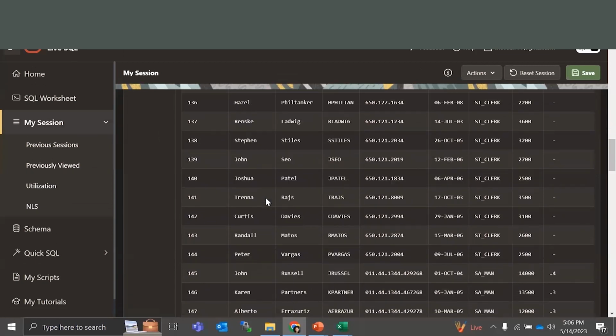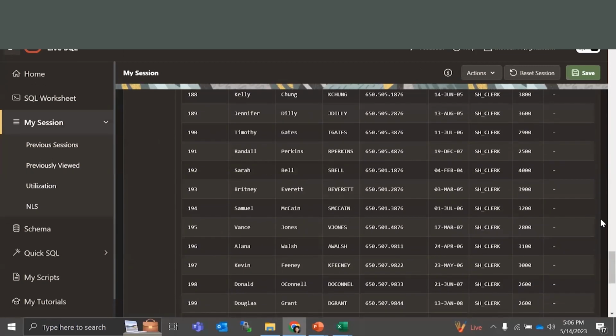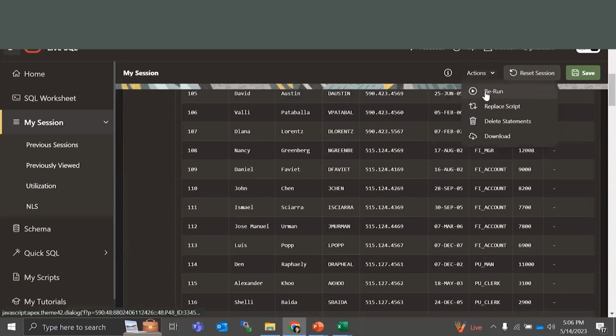Okay, you see everything you have in this session. Again, you can rerun this query, the complete session from here. You can replace the script, you can delete statements, or you can download the scripts as well.